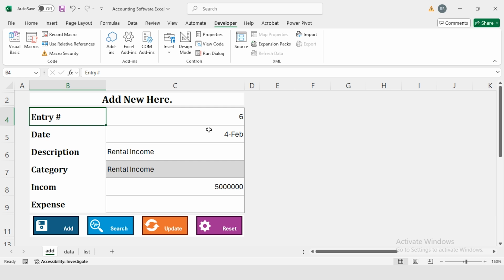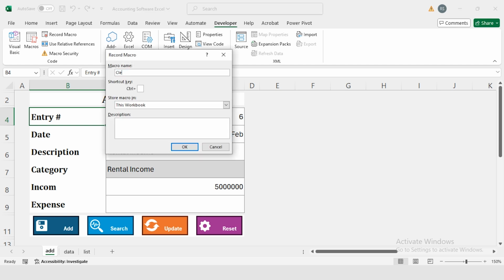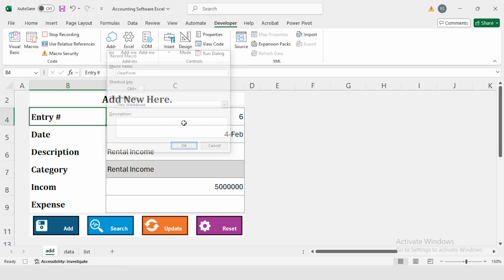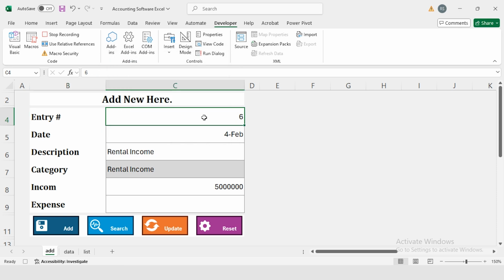Alright, let's start by recording a macro to clear our form. Go to the Developer tab and click Record Macro. Name it Clear Form, then hit OK. Now every action we take will be recorded into this macro. So let's set up our form reset process.